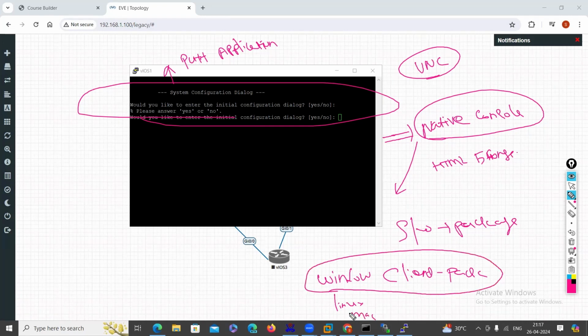You can download these different packages from the EVNG website itself, or if you want, I'll also share this software package with you, guys. So when you need this native console access, which means I just want to access all the consoles with a dedicated third-party application.